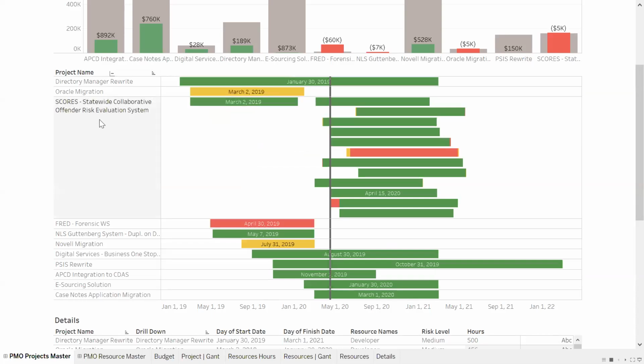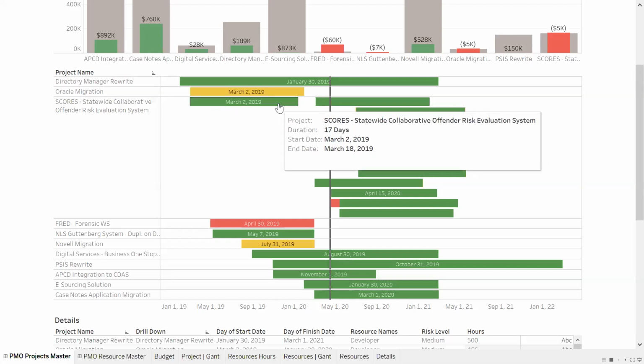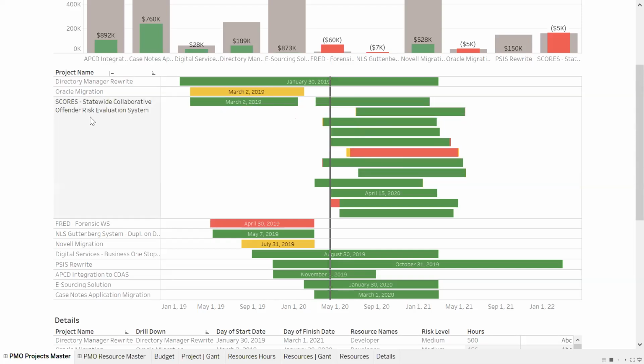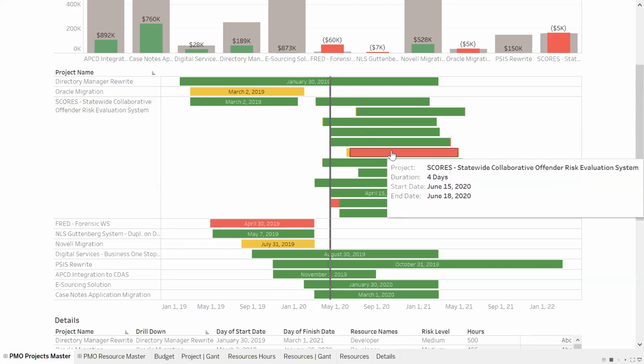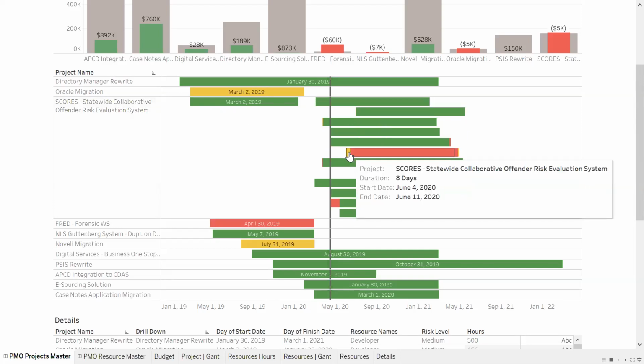So what we've done is we have created a hierarchy inside Tableau Desktop, where the top level is project name, and then we have the task, and then we have the subtask below that. So it allows you to create whatever hierarchy you need, so you can drill up and drill down as needed. So I can drill down into this next level and then see at a task level what's going on with this particular scores project, and which particular tasks might be at risk, and what risk level, are they high, medium, low?